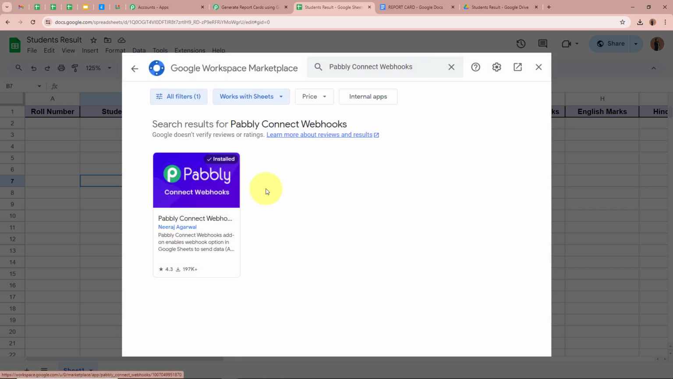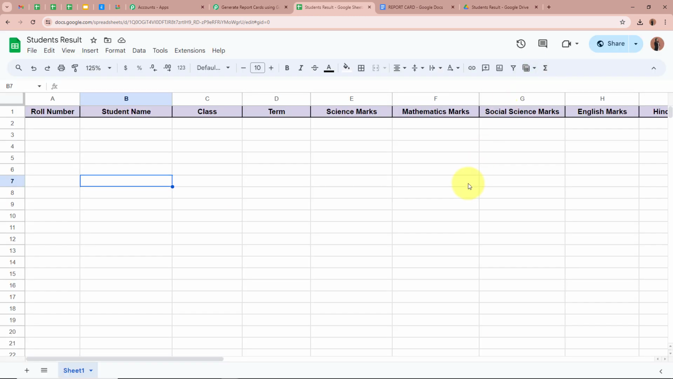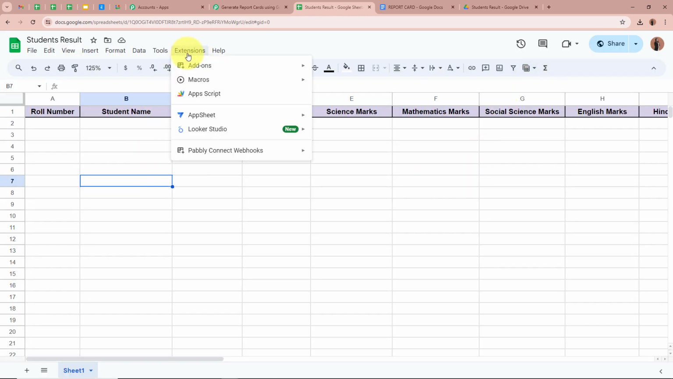As we have done that, over here it says Pabbly Connect Webhooks. We are going to open it. And as you can see, I've already installed Pabbly Connect Webhooks, so I'm going to move forward. But if you want to connect your Google Sheets to Pabbly Connect, you have to download this webhook. I'm going to click on extensions, and Pabbly Connect Webhooks is present right over here.